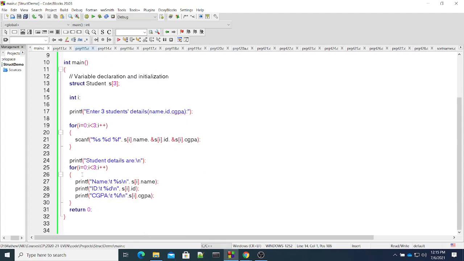So when I am displaying, I am using the same loop, very similar, or exactly the same loop, but the body is different. There I have given the column title, name, I mean the field name basically, name, ID, CGPA.